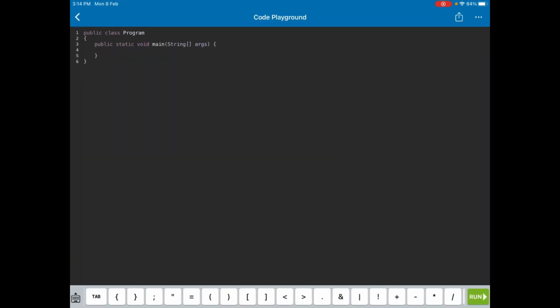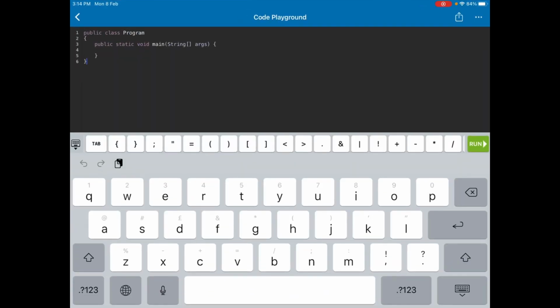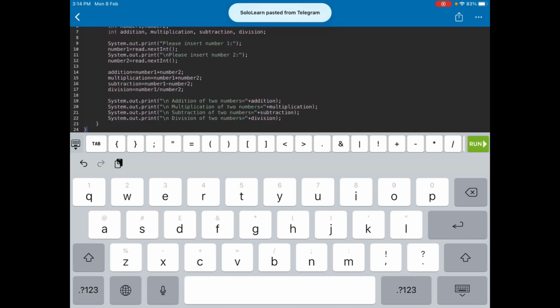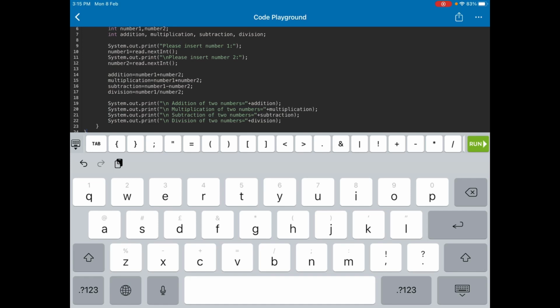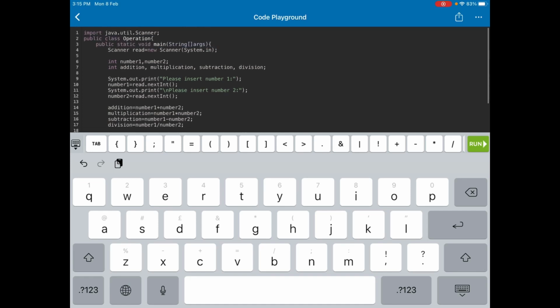SolarLearn is slightly different from BlueJ on a computer or laptop. Let's say I copy the BlueJ program into SolarLearn. The difference here is when you run the program: SolarLearn separates the input and the output.